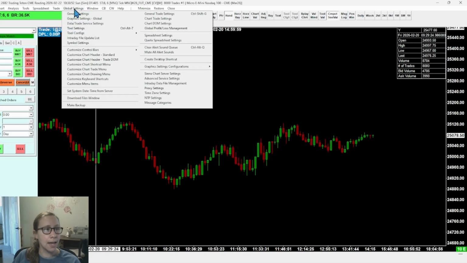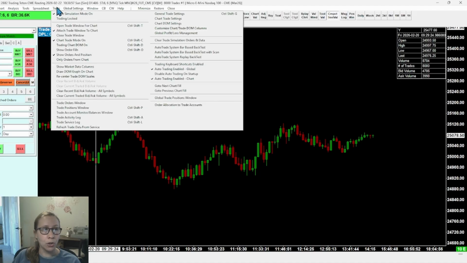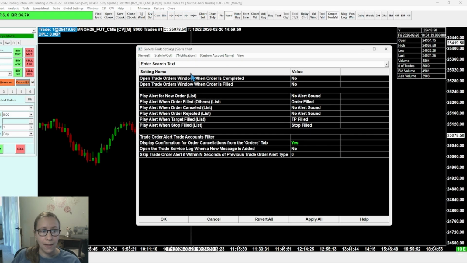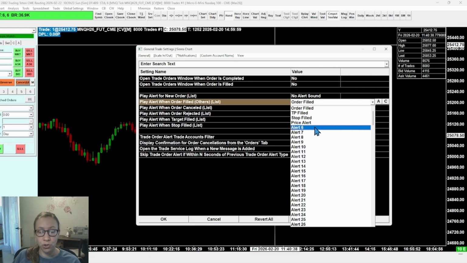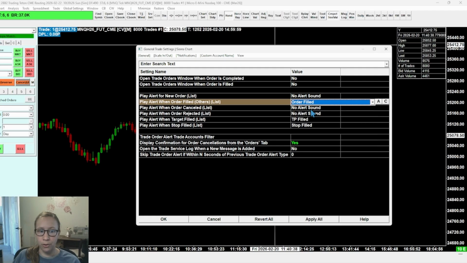Now to set the alerts associated with my orders getting filled, I'm going to go to the Trade tab at the top, and then click General Trade Settings. And then here I'm going to click the Notifications tab at the top. I'm already there. This is where we can define our alert sounds for our orders. So for me, oh, I already did it. So I want an alert when an order is filled. So I'm going to click over here, and from the drop down list, click order filled.